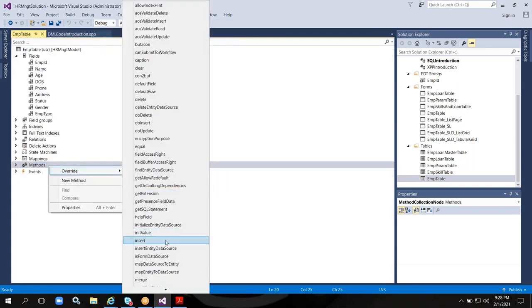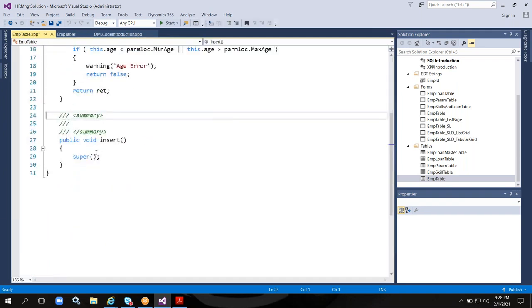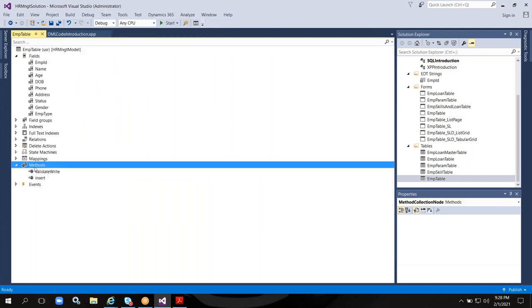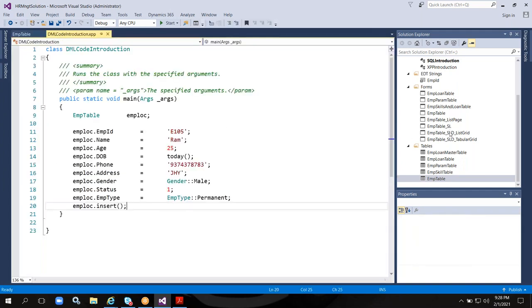Simply let me open the insert method. Let's click on the insert method here. Okay, here the insert method has opened. Simply I'm going to write one message like info, insert method called. Okay, just for your understanding, I'm writing a message inside the insert method in this emp table. I have written a simple message inside the insert method. Okay, let's execute this code. We'll see.